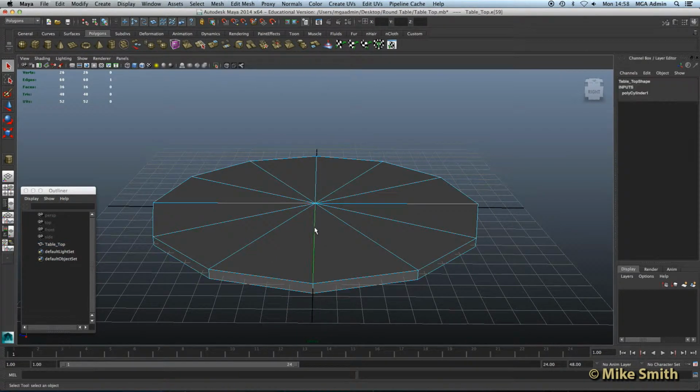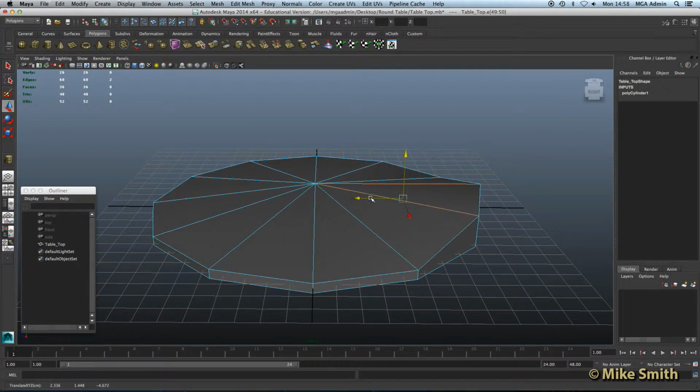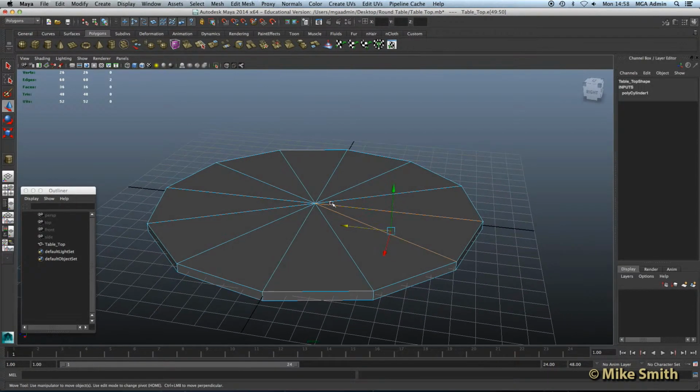Edge mode, we can just select an edge. You can select more than one by holding shift if you want to. And we can use any of our basic tools, move, rotate and scale, and we can actually move those and we could start putting some detail in if we want to. I'm going to press Z here to undo that and go back.